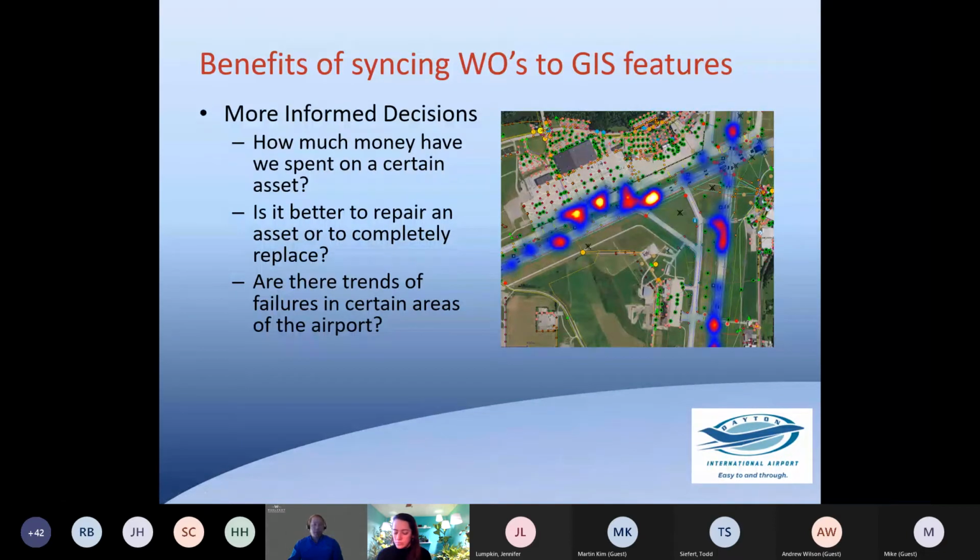I mentioned earlier that they could put in a truck, for example, into the database. So if you've got a truck that you're spending a ton of work orders on, spending a ton of money on, you can start to look at whether it is better to repair and continue to repair this truck or to replace it. You could do the same thing with sections of pavement out on the airfield. You could do the same thing with a section of lights or a circuit of lights. And by having that information and starting to track that work order history, you can really start to tie these components together.